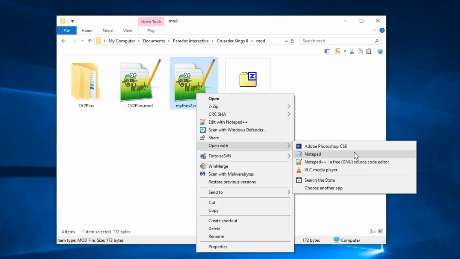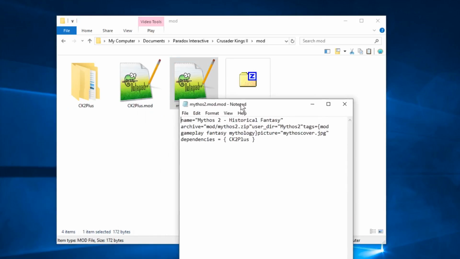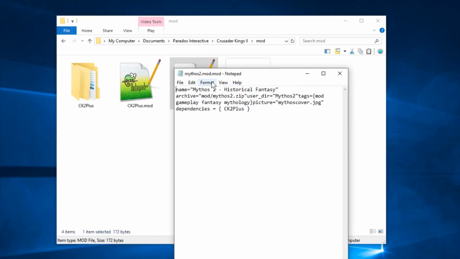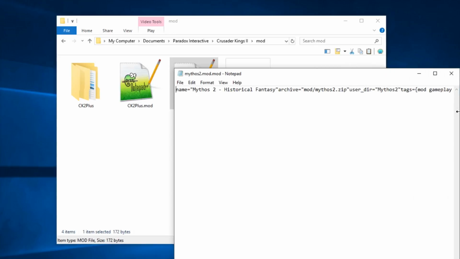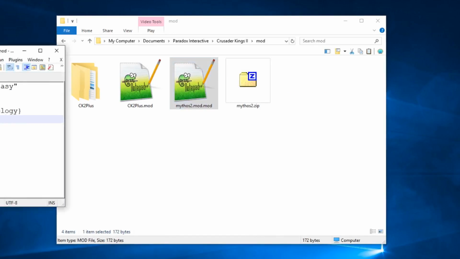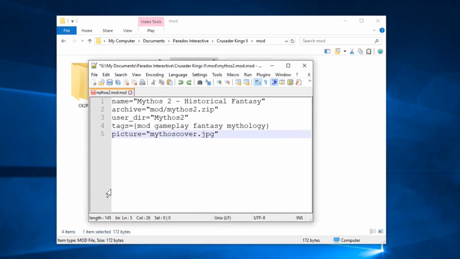Right-click, and you want to open with either Notepad or Notepad++. I would highly recommend Notepad++. It's a free download available online. If you open it in Notepad, this is what it looks like. And that can be way more confusing. Bear in mind, that's with word wrap turned on as well. So if I turn that off, you essentially are losing a lot of the information over here. So I would honestly recommend Notepad++ because it makes it look a lot easier to navigate.